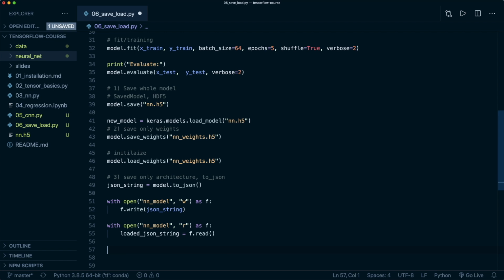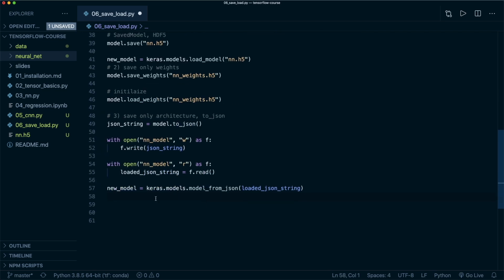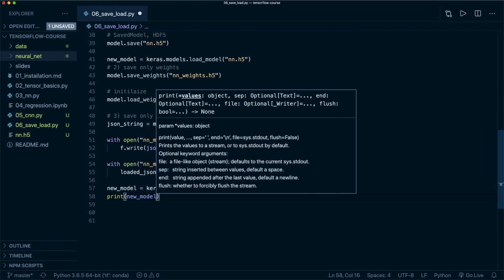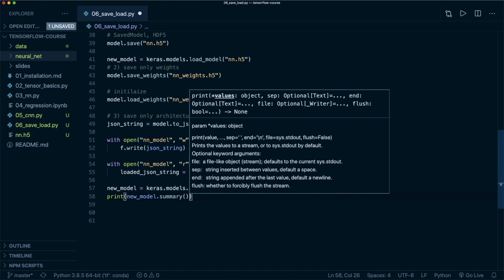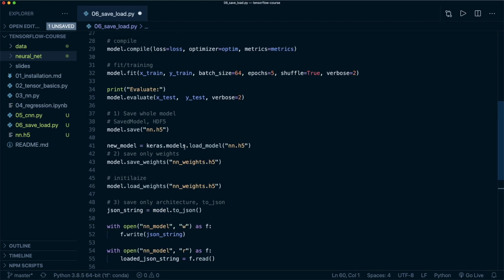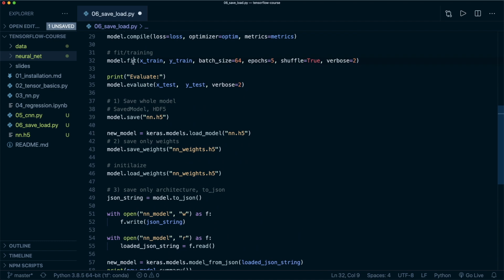And then when we have our loaded JSON string, we can set up our model by saying new model equals keras.models.model_from_json, and then here the loaded JSON string. And now this will only load the architecture. So if we say print new model.summary, then it would look the same, but here it does not have the weights yet. So then we would still have to train it.